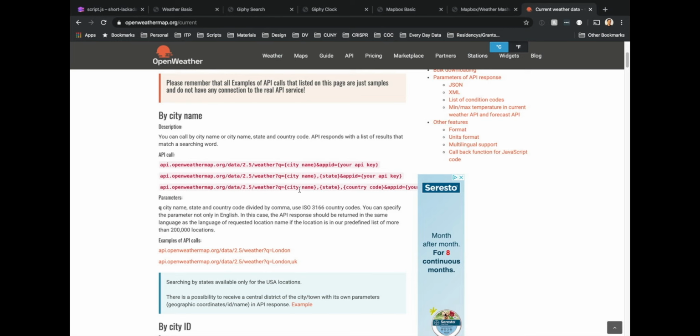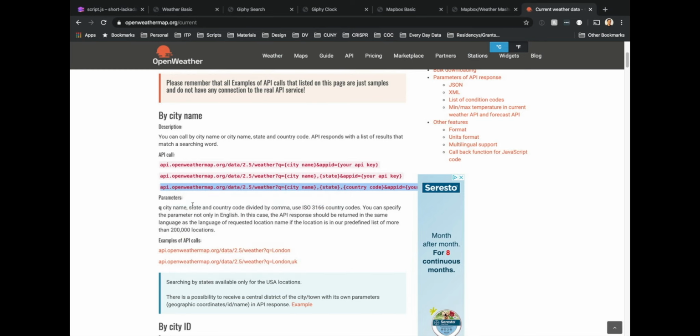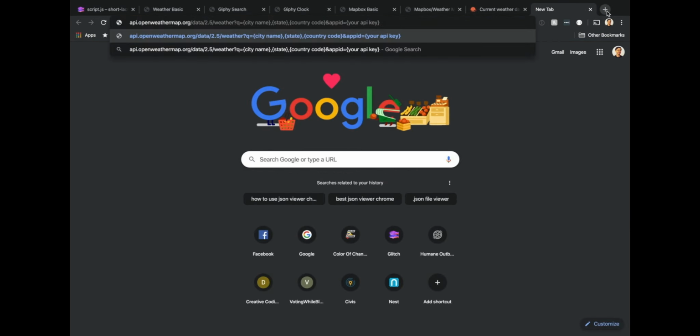I find that it's best to use the city name, state, and country code just for accuracy. Otherwise, sometimes I get errors if I just do city name and state or just city name. So it's better to be as specific as possible. After that, there's an ampersand, and appid equals, and then your API key. That's where we pass in the API key that we just copied and pasted into our document. I'm going to double click on the last one, copy that, and create a new tab or a new window and paste it in that new window.